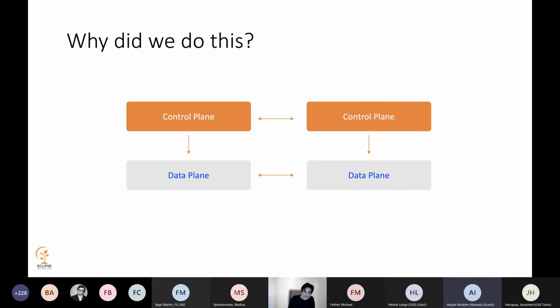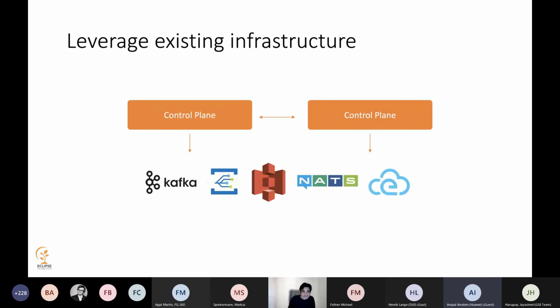So the big question is, why did we do this? Why did we design it with a separate control plane and a separate data plane? There are a number of reasons. The first one is we wanted to leverage existing infrastructure. Again, as I said at the outset, we don't want to reinvent the wheel. And the second thing is we want to allow people to leverage existing technologies that they're already using.